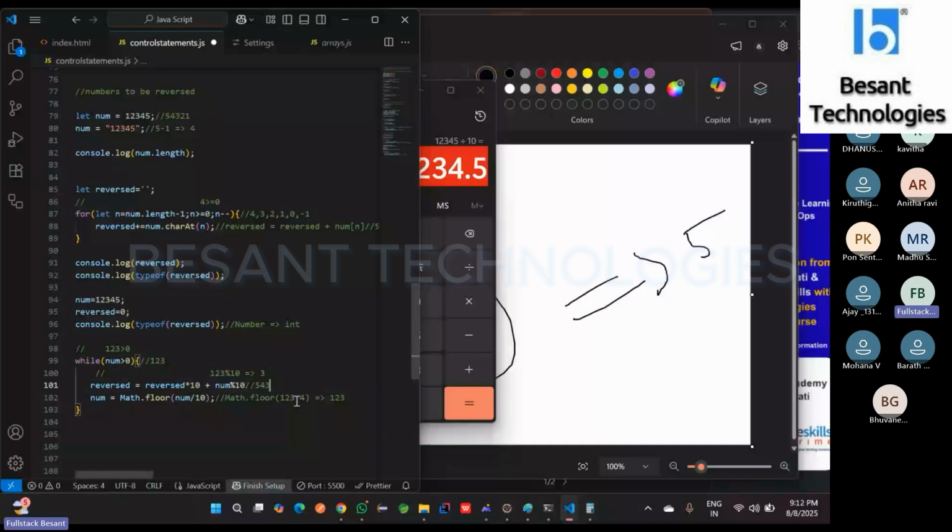Next, here it is, and here the Math.floor of the complete value. So 12, and here also it is 12, and 12 divided by 10, so 2. And it is going to add 0 with 2. So 543 into 10, and plus 2 is this one.